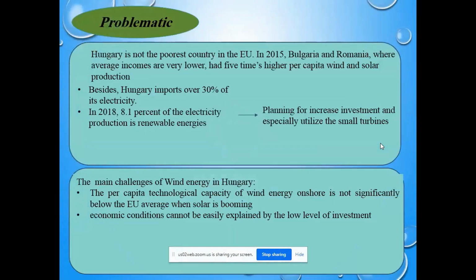First of all, we would like to talk about the problem of the topic. Hungary is not the poorest country among the European countries. In 2015, Bulgaria and Romania, where average incomes are much lower, had 5 times higher per capita wind and solar production. So Hungary is not the poorest country, but in the production of renewable energy it is really poor, even compared with the countries beside Hungary.